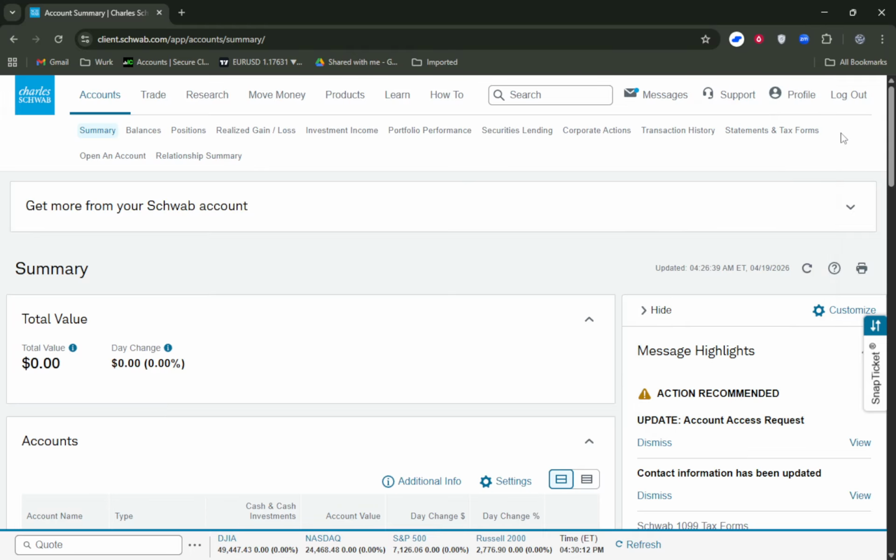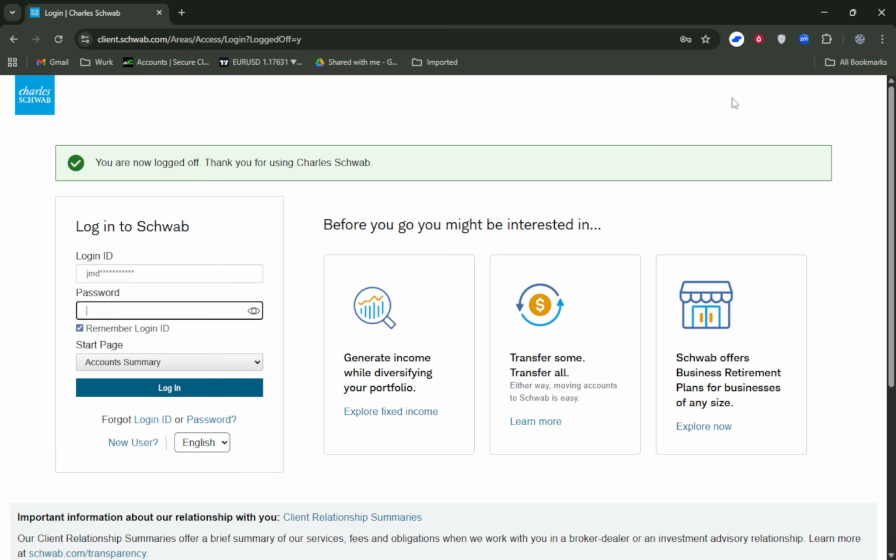In the drop-down that appears, look for the option labeled Logout or Sign Out. Schwab may use either phrase, but they do the same thing. Click that option. The site will immediately end your session and return you to the login screen. That login page is your confirmation that the sign out worked.